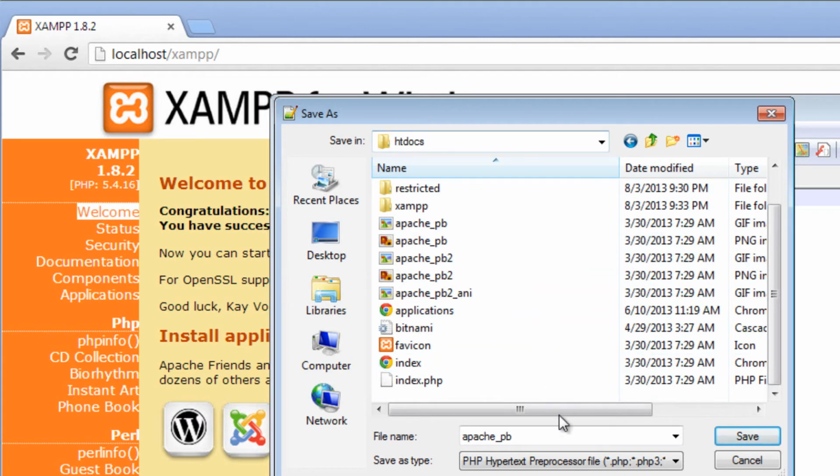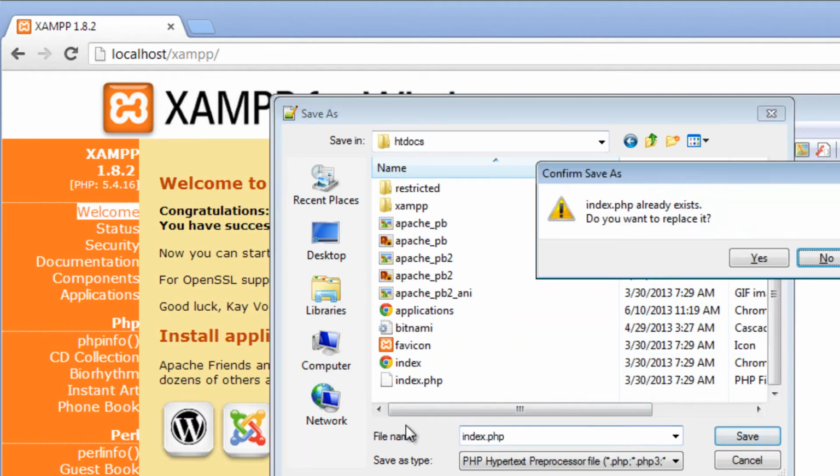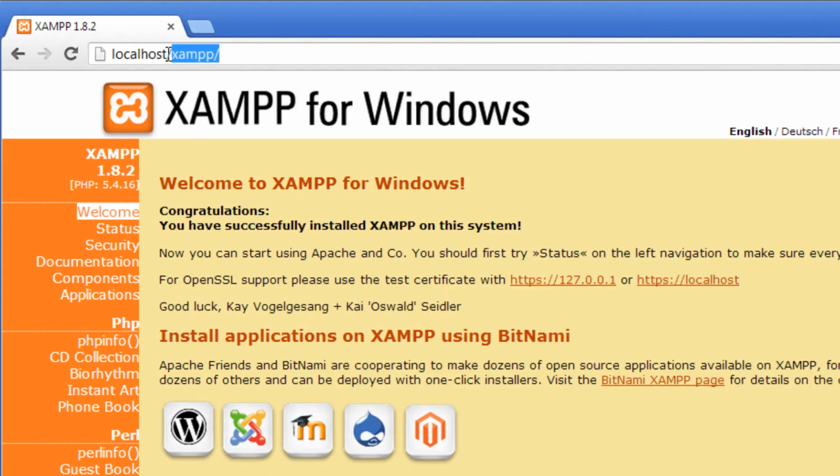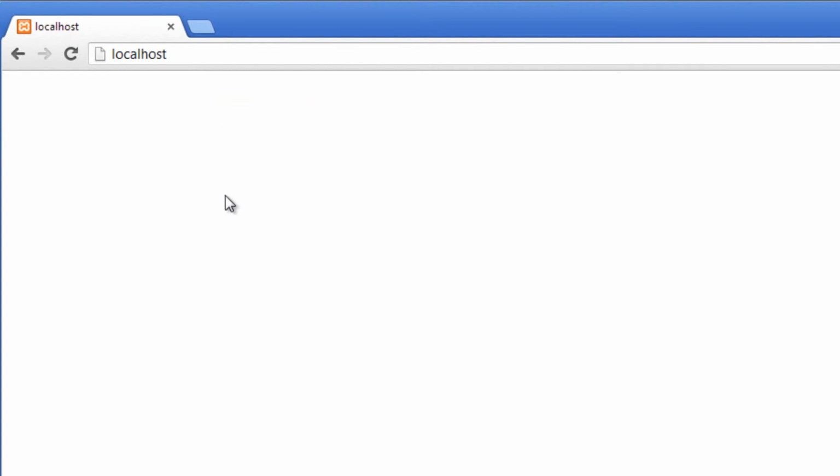Now within the htdocs folder, we want to name this index.php. And yes, we want to replace it. So now, if we go to localhost, it brings us to our PHP page. And as you can see, there's nothing on it. It's pretty blank. That's because we have not done any prior PHP programming on our script.